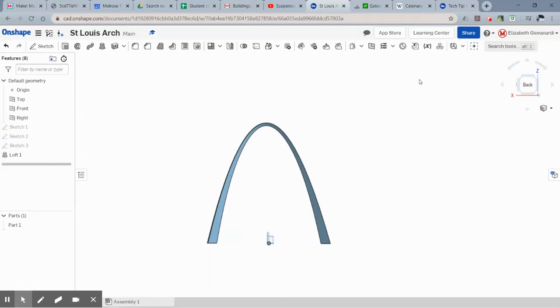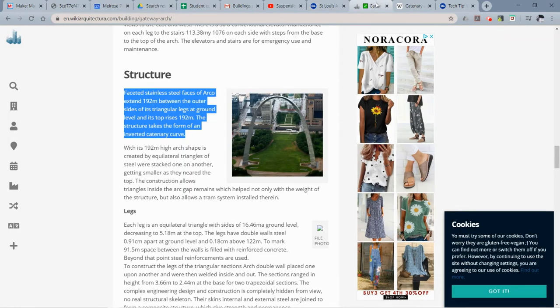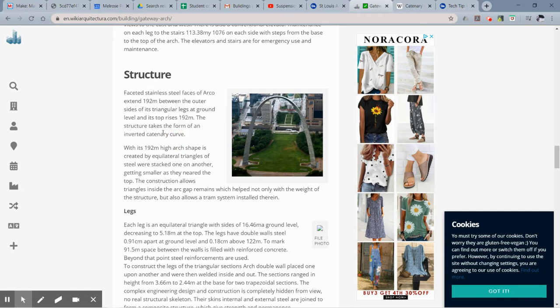Okay, this video shows you how I created this model of the St. Louis Arch. The first step, since the dimensions that I had, let me show you the site I was using. This site tells you right here the size, that it's 192 high and 192 across at the base on the outside, and then it gives you the size of the legs of the equilateral triangles that make up the base and the cross section at the top. So those are my assumptions for size.